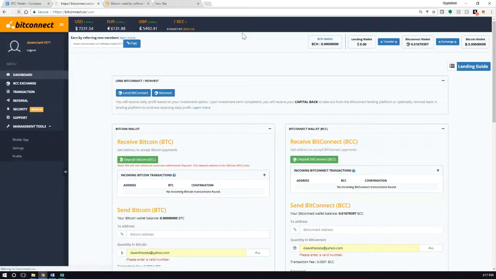Go back to the main page and click refresh. You'll see that the BitConnect wallet has decremented down. There's nothing in my lending wallet because I moved it all over, and we are good to go. All right, I hope this is making sense. I think it is. Pretty straightforward, actually, when you think about it.